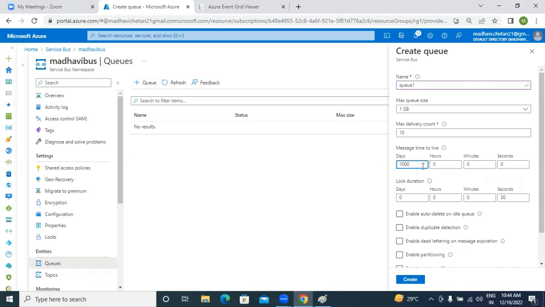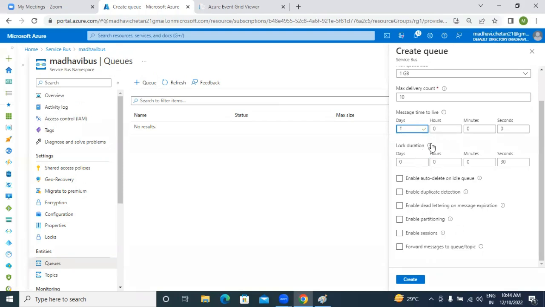Now I don't want that. So let's say a 1 day message retention time period will be okay for me. And then you can choose the lock duration. Lock duration means what? So now let's talk about these things. Now what is meant by the lock duration? So here we have the lock duration. At least by default, it is 30 days.